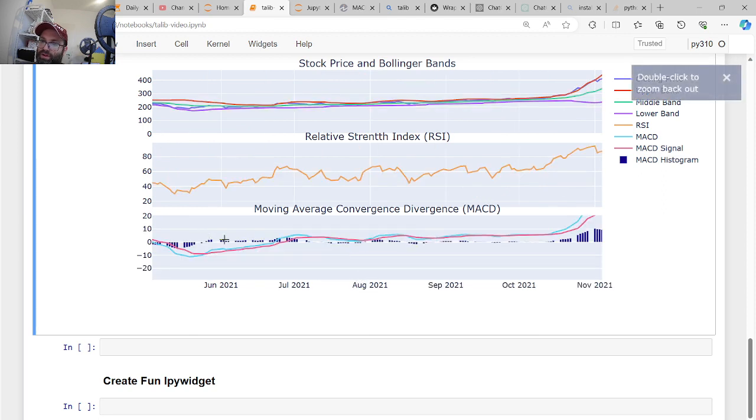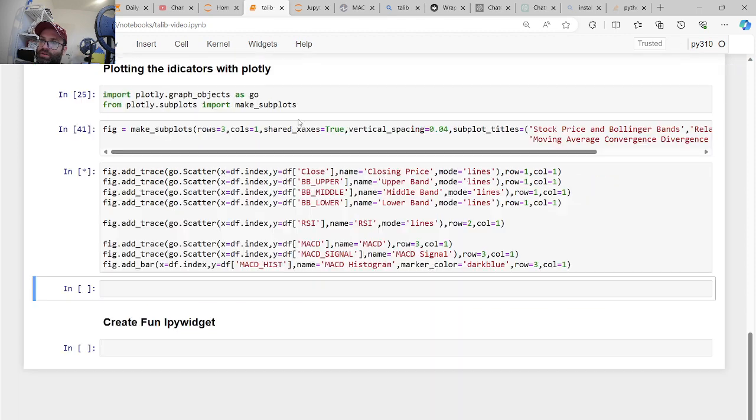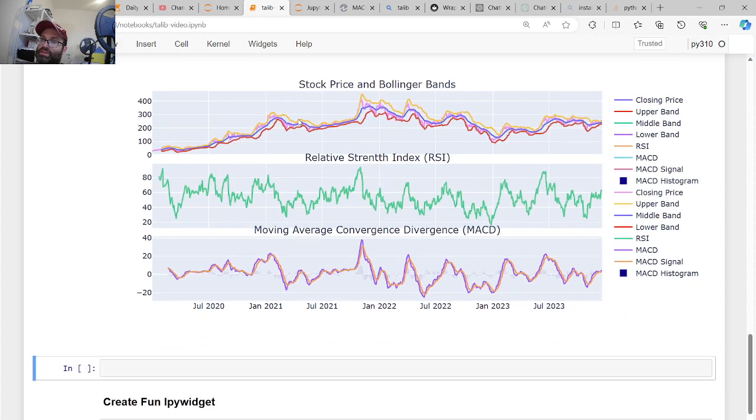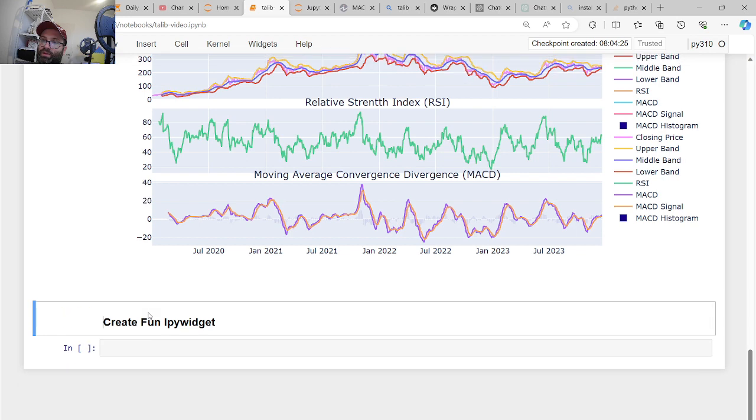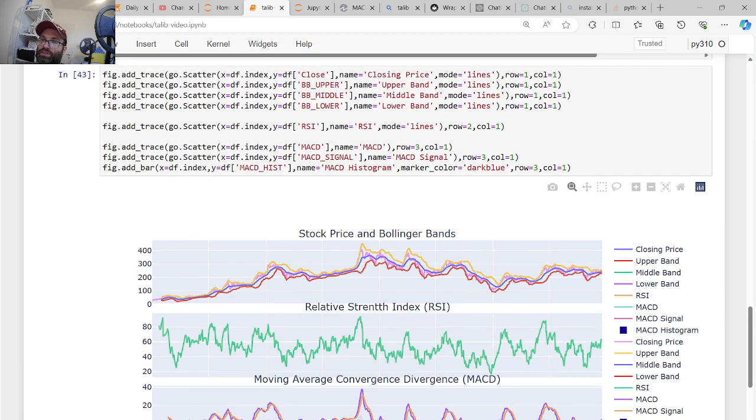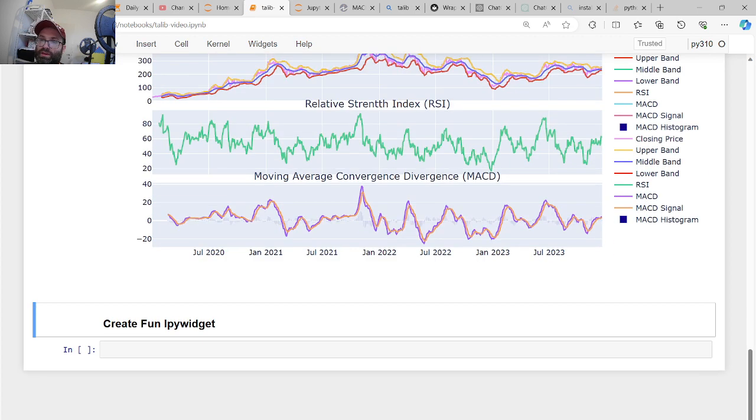You have the MACD histogram here. You can always make this better. But anyways, okay, this gives you the actual plot. So you can optimize this, and if it's interesting to you guys, I can make videos on Plotly more in depth. But now let me show you guys a few more things.